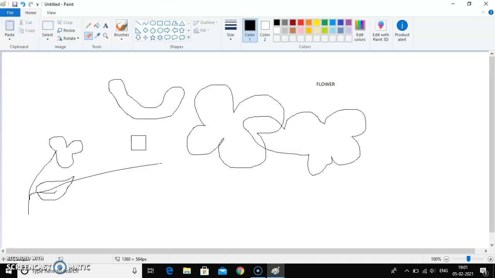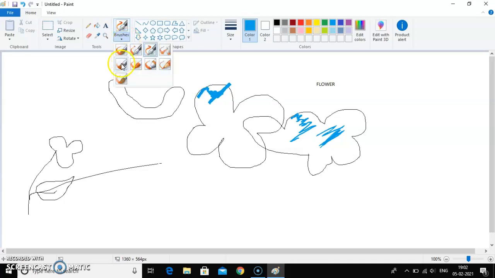Next tool is the brush tool. Now, this is the brush tool. When you click on this drop down area, you can see different styles of brushes. Now, we'll go one by one. Let me show you. You can use the brush. Okay. I'm showing you the different variants of the brushes. Little thicker. More thicker than this one.